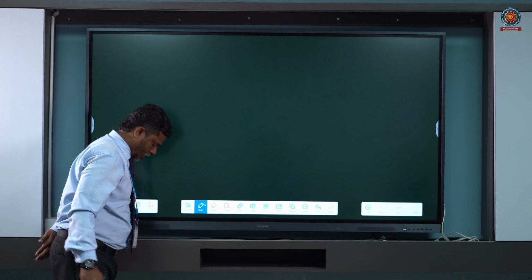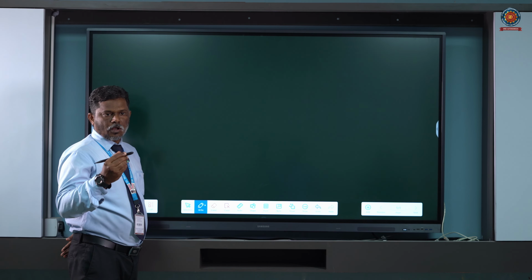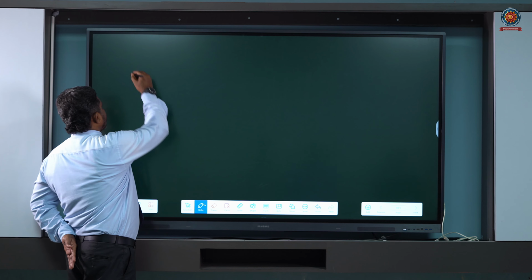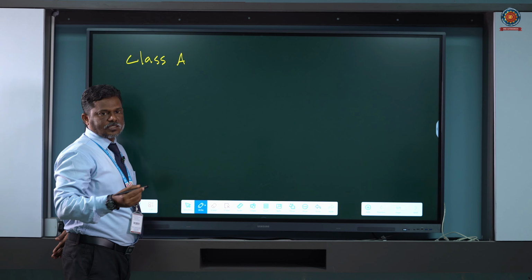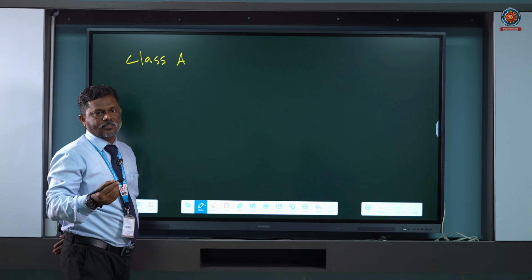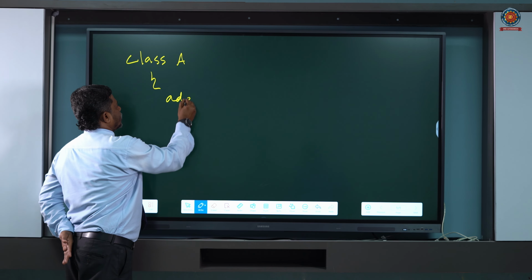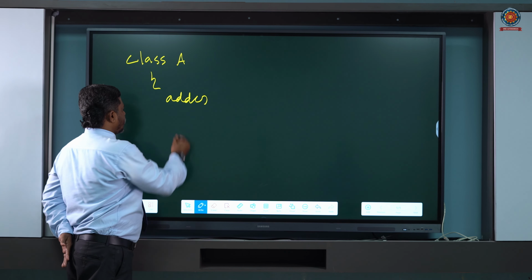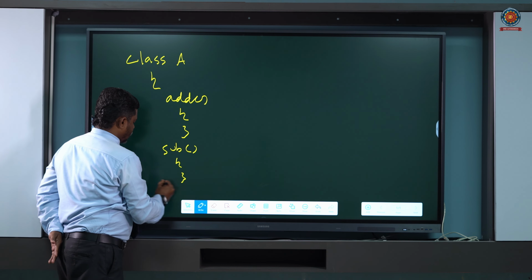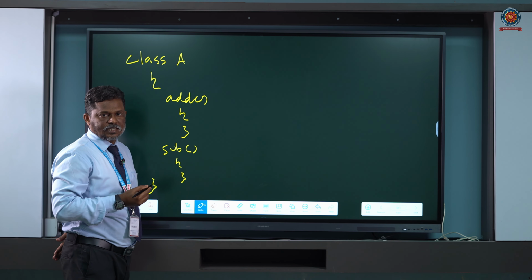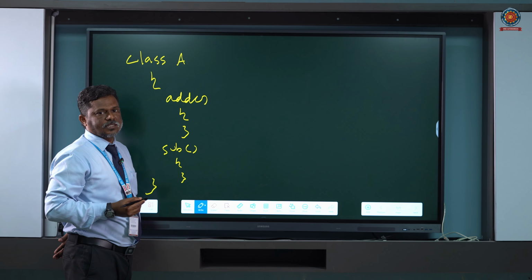Start again. I am going to create one small class and one small object and see how it runs. So what is class? Now I am going to create class A. Just imagine A is a calculator. What are the functions? Addition function is there, then subtraction function is there. So it is a small class containing two functionalities: an addition calculator and a subtraction calculator.